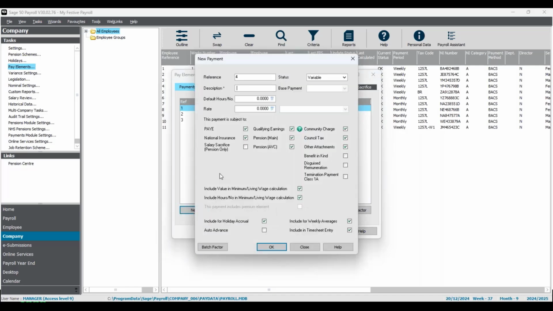And this is where I can configure that new pay element and tell payroll what it's going to be subject to as well. So I'm just going to give it a name, just call it bonus, nice and simple. And this is where I'll then configure what it's going to be subject to. So remember to check with your pension provider to see if it is pensionable. And you could also check HMRC guidance too if you're ever unsure.